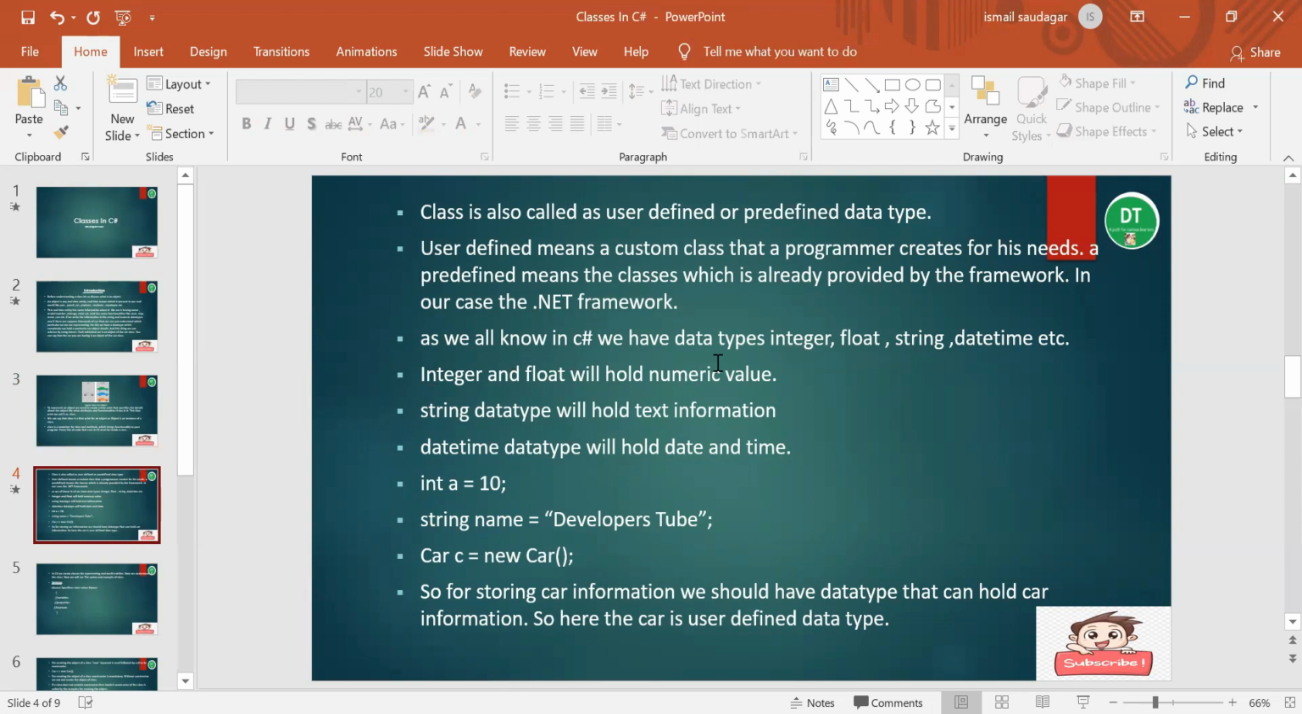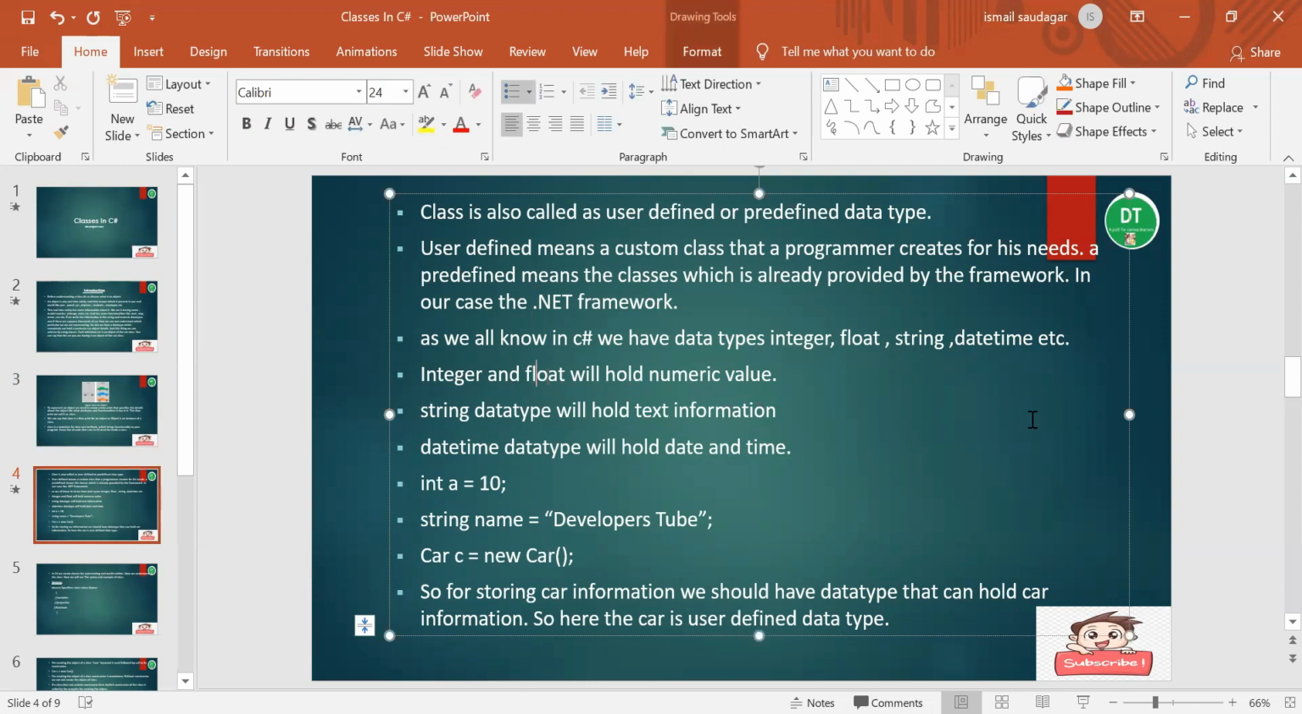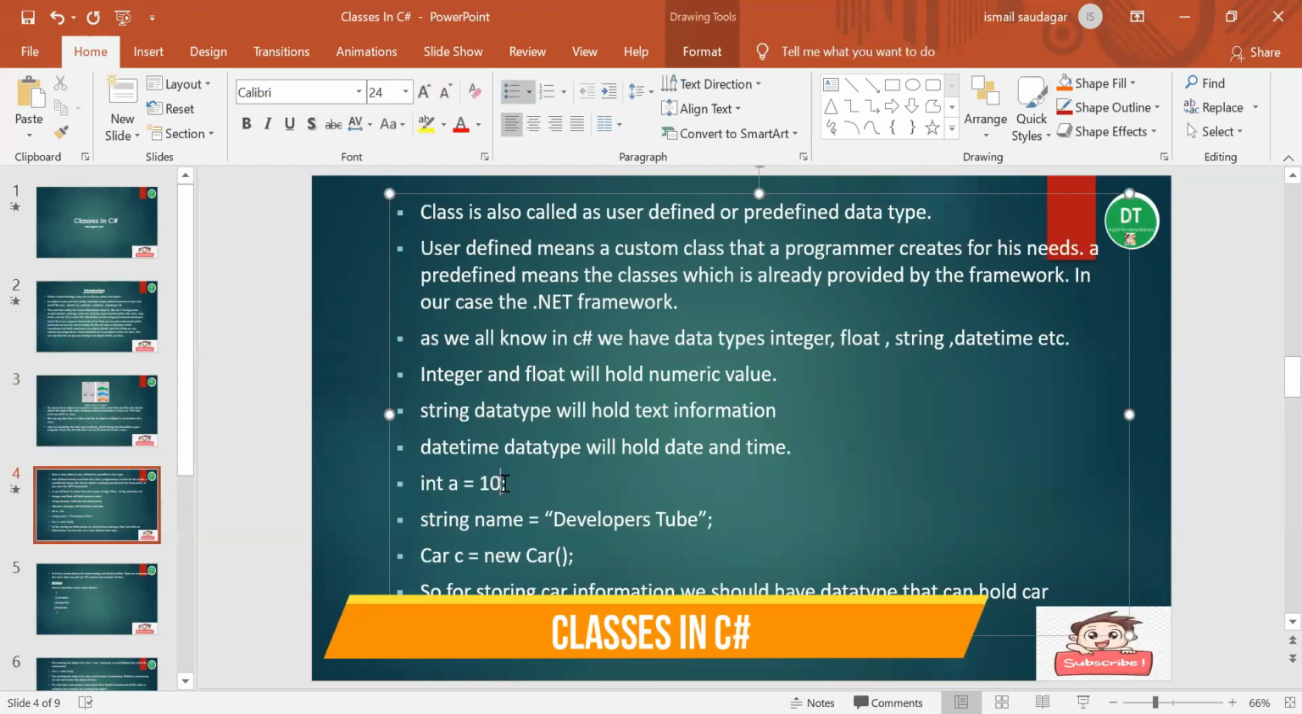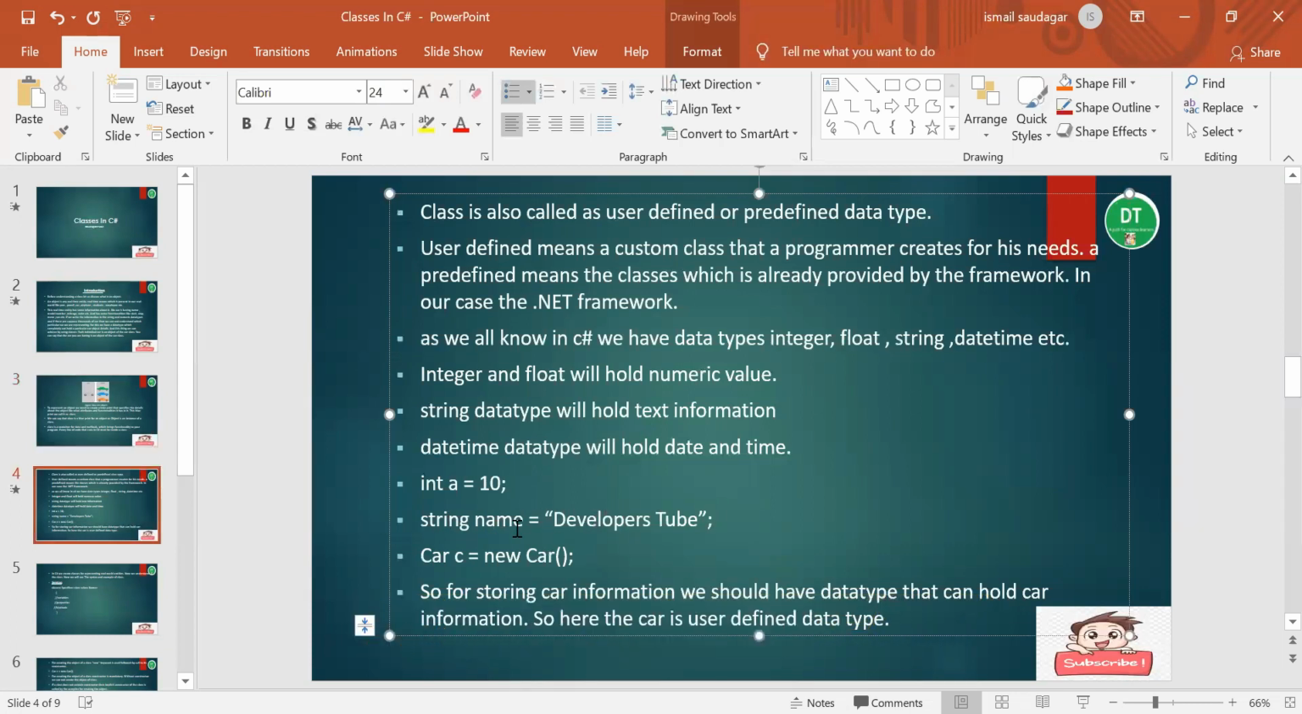As we all know, in C sharp we have data types: integer, float, string, datetime, etc. Integer and float hold numeric values. The difference between integer and float is that if I want to store 10, I will store it in an integer data type, and if I want to store 10.5, it is called float here. So a float value will be stored in a float variable. String data type holds text information. DateTime data type holds date and time. I have given an example here: int a is a variable of type integer and it has the value 10, and name is of type string, and it is holding the string value Developers Tube.